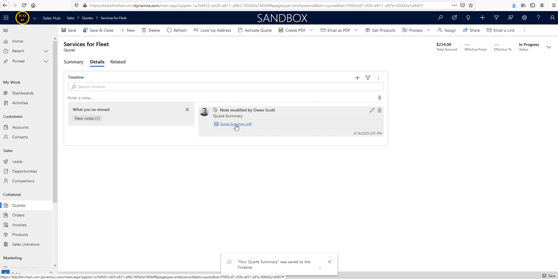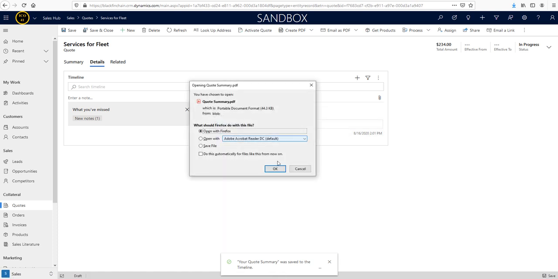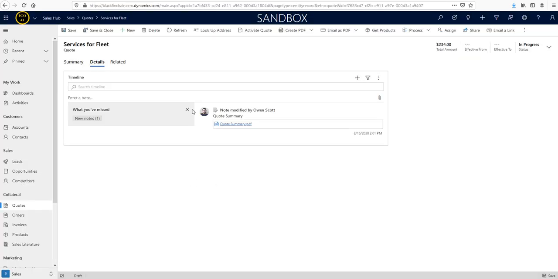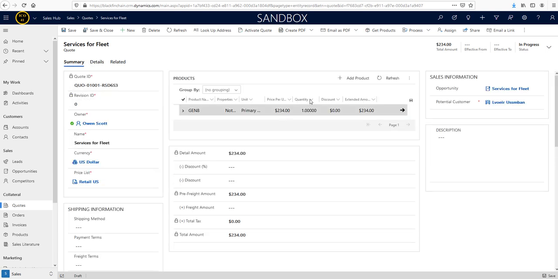Let's take a look at that. So here's the quote summary PDF. I'm going to open it up just so we can take a quick look at it. As you can see here, this is an extremely simplified version of a document that was generated out of Microsoft Dynamics. So what this video is about is not so much creating PDFs in this simple way. It's more about the ability to download a template and use a template.